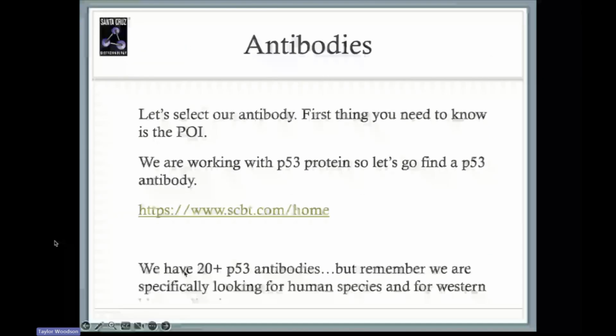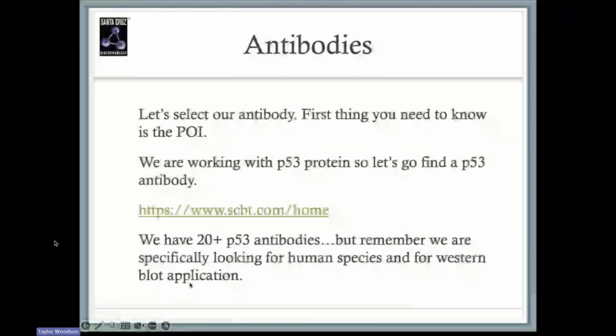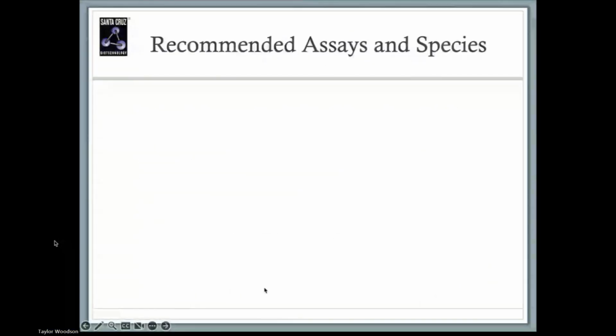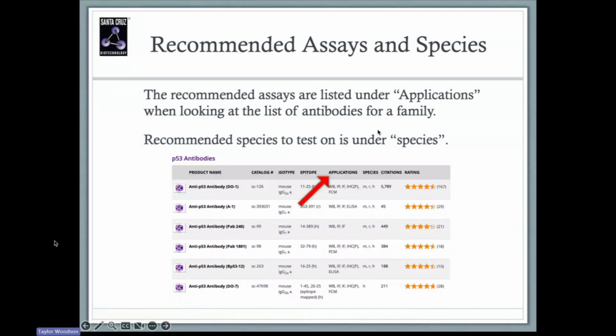So the best way to think about this, and I'll go back to the slides. I'll kind of be jumping back and forth, if that's okay. As you saw, we have so many different options, but remember, we are looking for human species, and we're looking for Western blot application. The recommended assays are listed under applications right there, and then species as well.